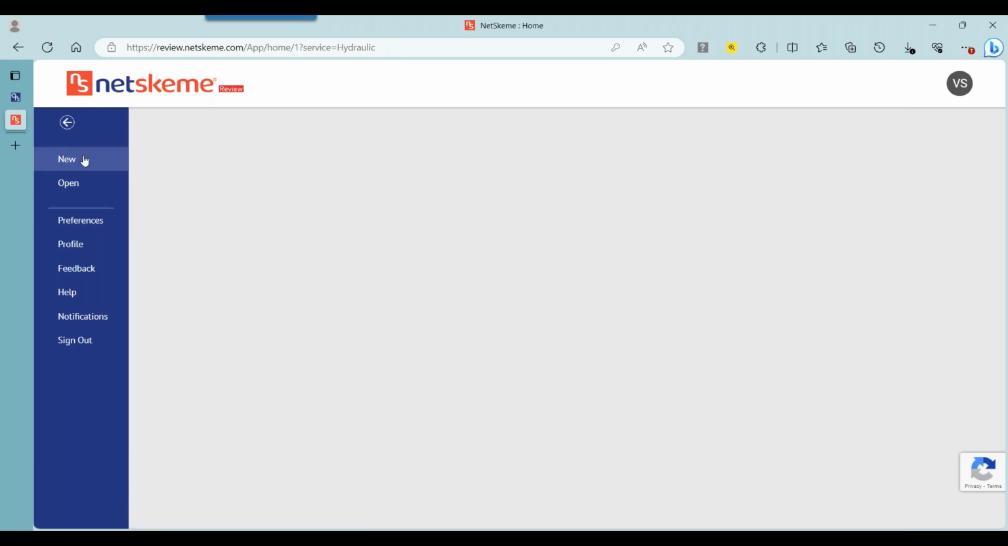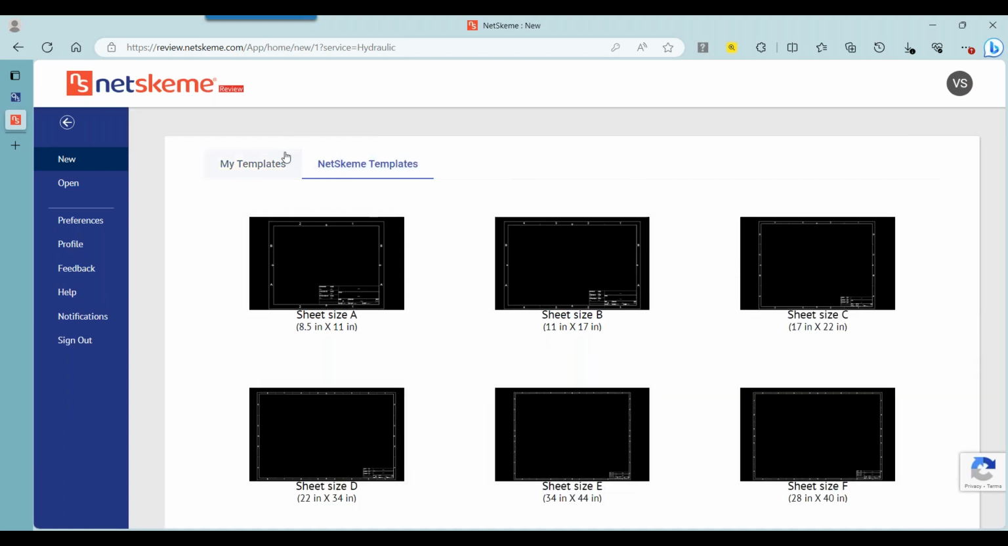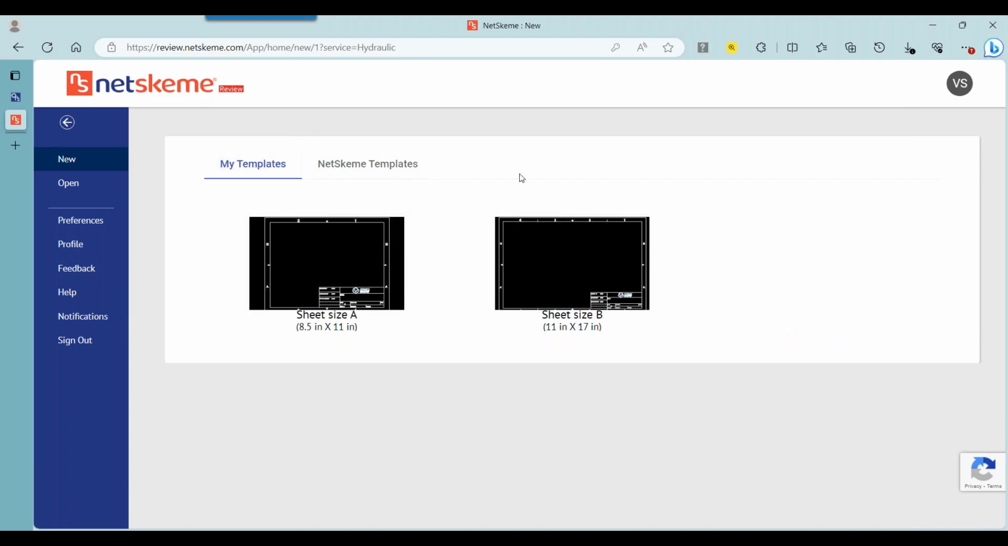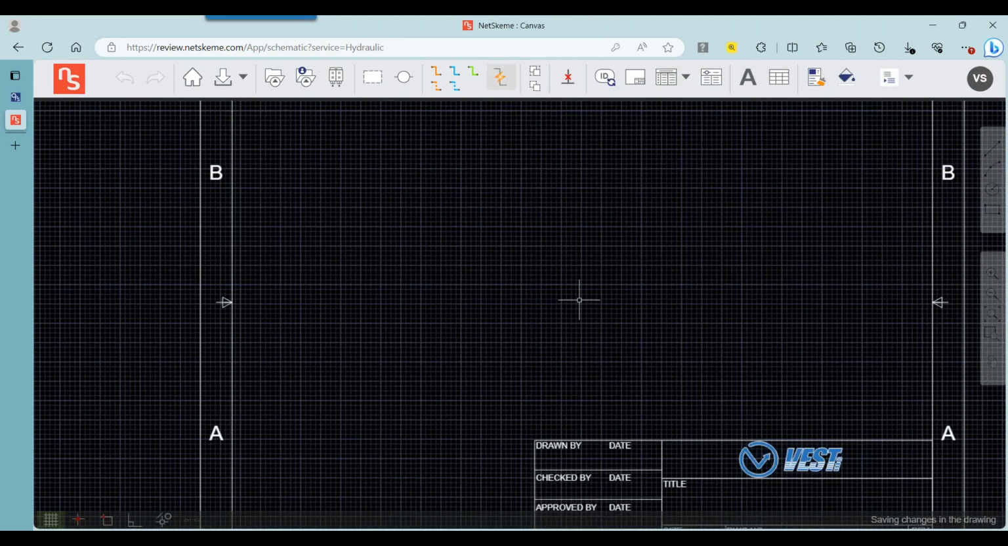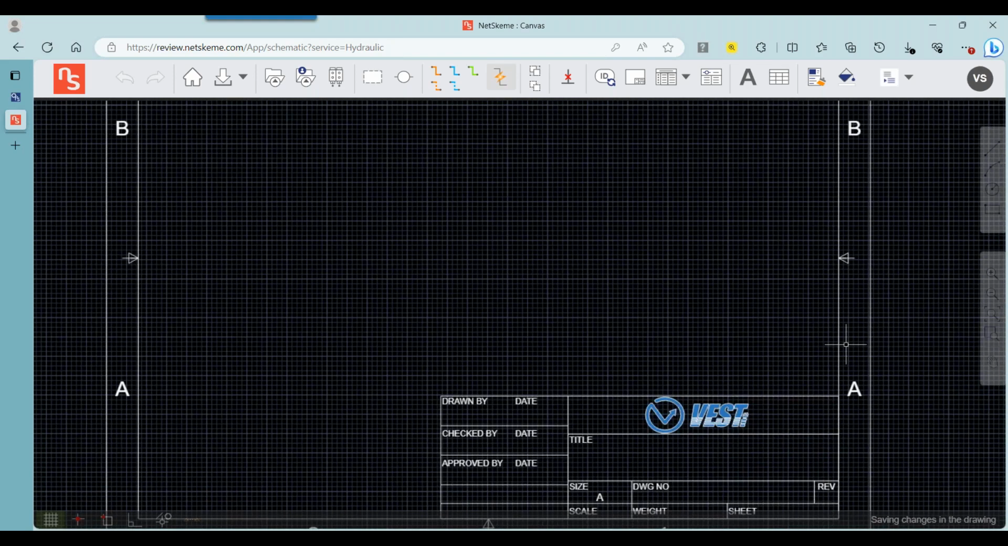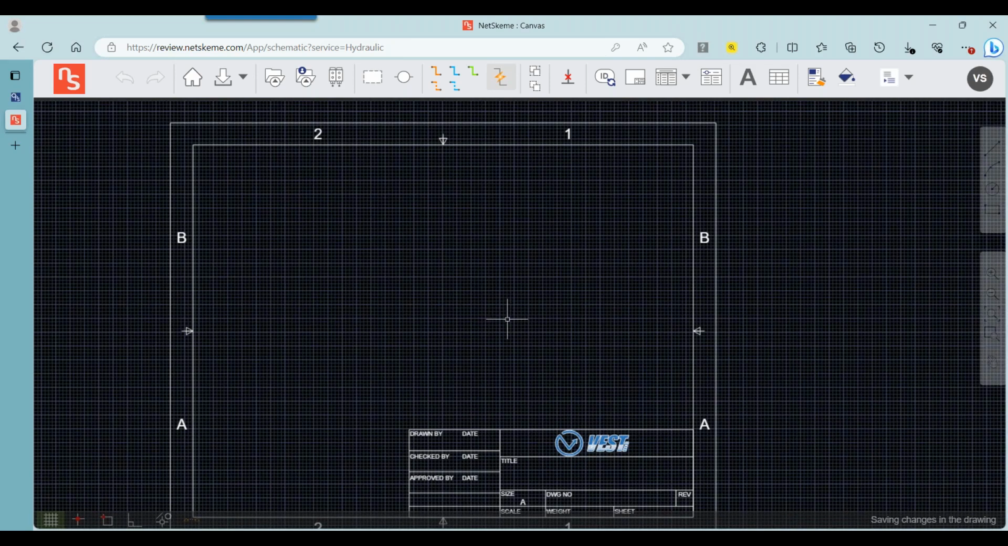And if I go to my new section, my templates are already there. They're already ready. You'll see my templates, and then I can also use the NetSkeme basic templates, but I'll go to my templates and we'll just select, say, a sheet size A. And it will load our template there. And so now it's got my company logo here within the title block, and everything is all good.